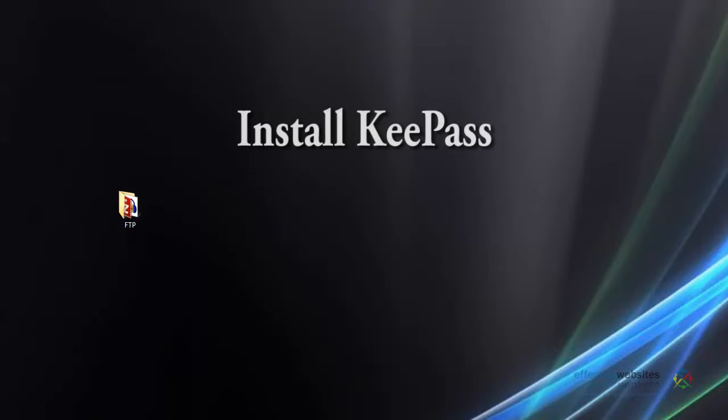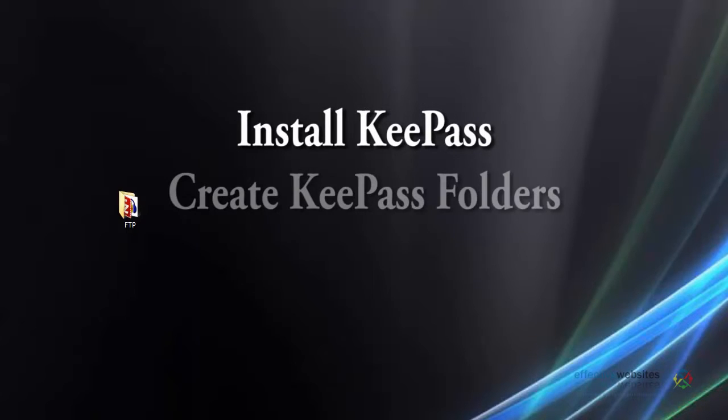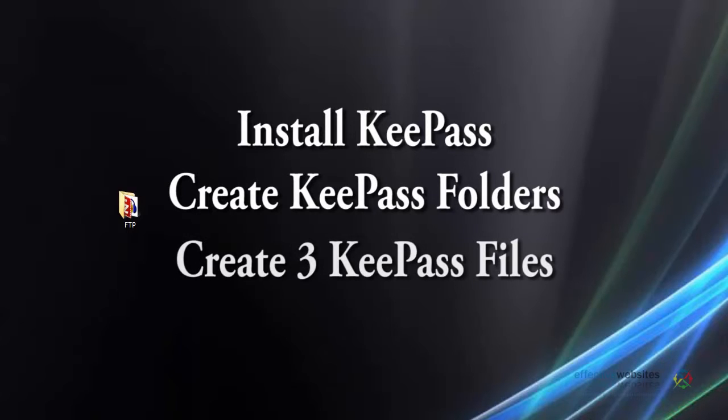In this episode, you'll be learning to do three things. The first, install the Password Keeper program. You'll learn how to set up folders to help organize your passwords. And you'll set up three files for passwords, one for your hosting account, your template account, and a third for FileZilla.